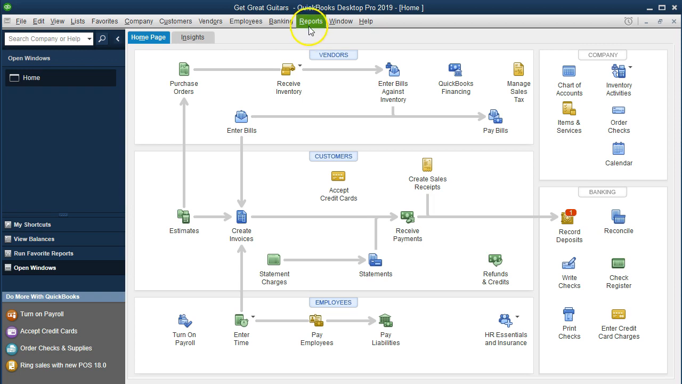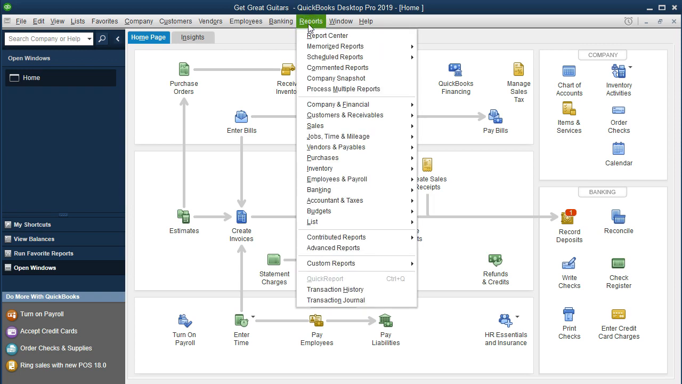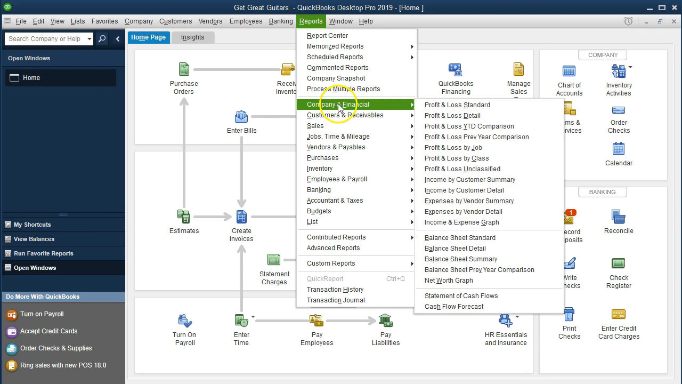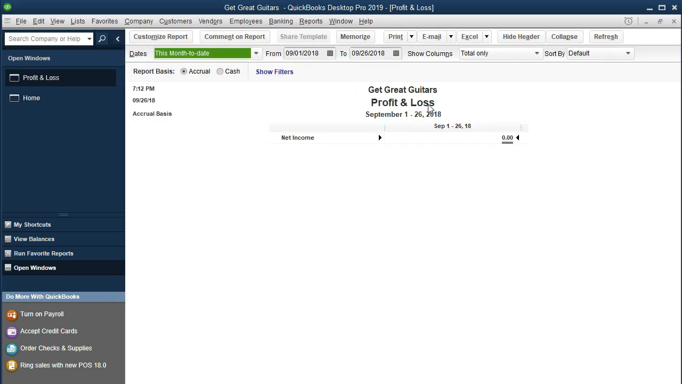So to do that, we're going to go to the reports. Let's first look at the profit and loss in reports. We're going to go down to the company, and we're going to take a look at a profit and loss standard report. So here's our profit and loss standard. Now we only have 2 months of data so far. So that's what we need to use in order to think about what we have in order to project out into the future. So we might want to look at both those months.